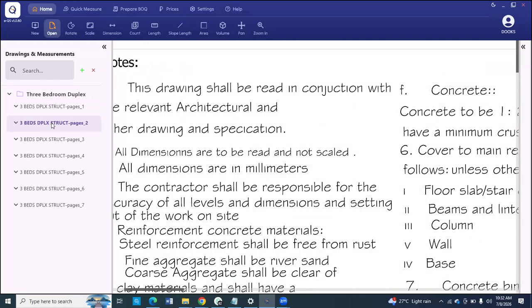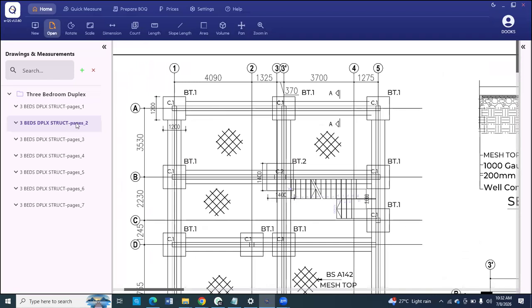Okay, so let me rename the pages for better navigation. So this is our foundation layout. To rename, I'm just going to double click on this and change this to foundation layout. Then when I'm done, I'll click the Enter key on my keyboard. Then that name will be stored as the new name.